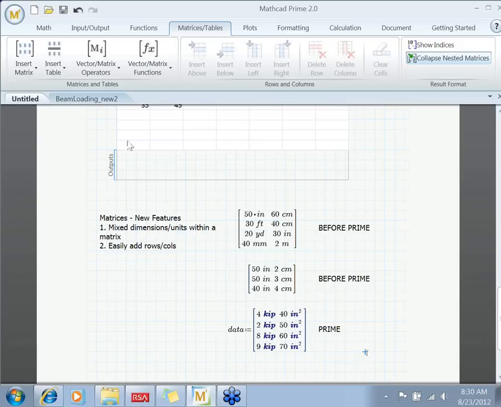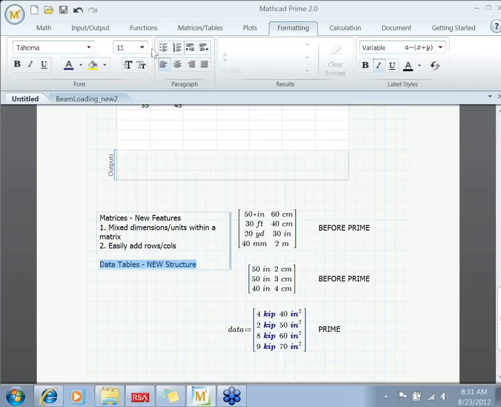And the third thing, and this is not exactly technically a matrix, so I'm going to just create something called data tables. A data table is a new type of structure in Mathcad. This is brand new in Mathcad Prime. This was not in Mathcad 15 or before at all. It's called a data table or a spec table.